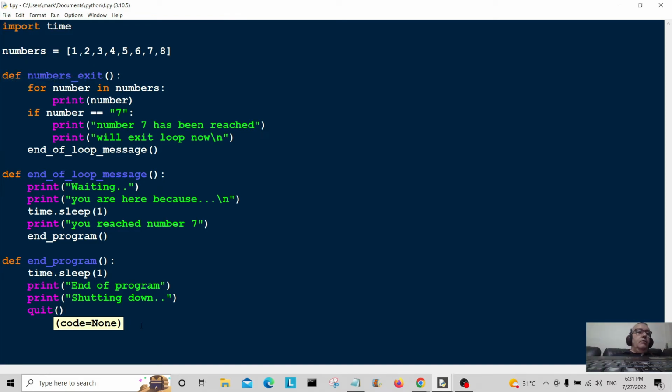What we're going to have to do, we're going to have to call the program. So I'm going to call it by using this one here called numbers exit. So we can start off the program. So that's going to be numbers exit. So this will call it, it will start off the program. Let me just click that down onto the next line so it looks a lot neater. So I'll just save that.